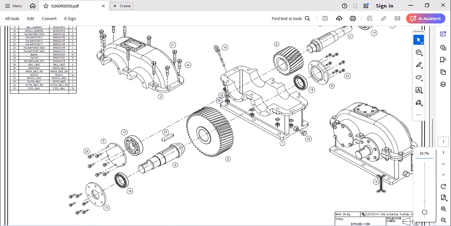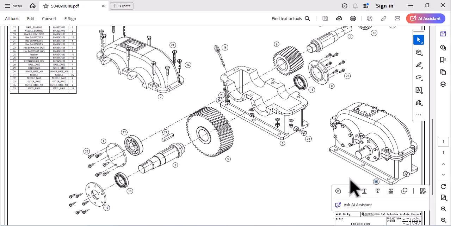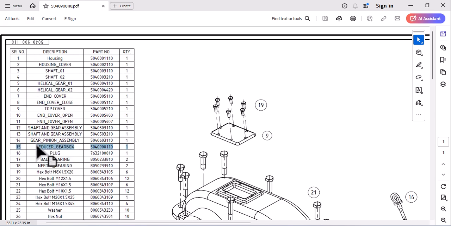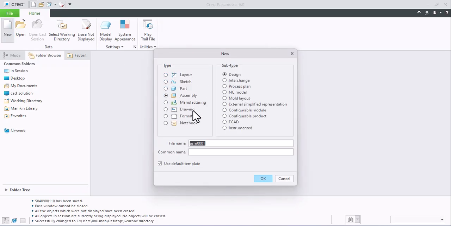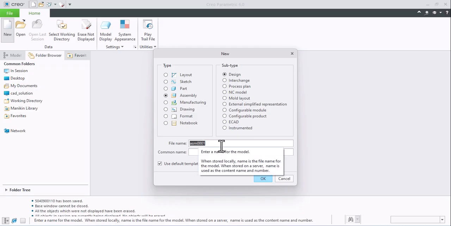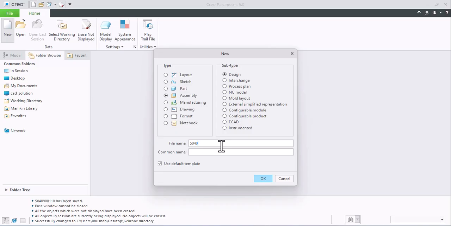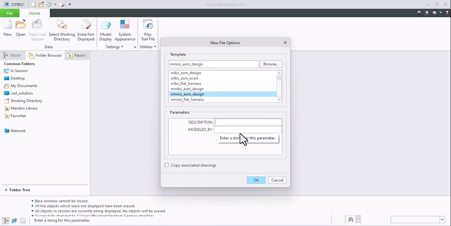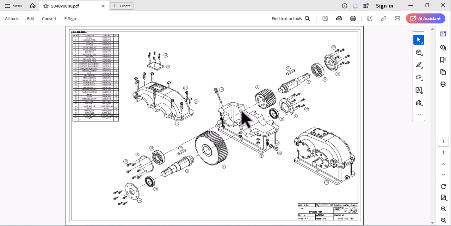We have the assembly number mentioned in the BOM. It is mentioned 15 here, so we'll check the name and number for the 15 number, reducer gearbox, and its assembly number is mentioned, so we'll give the same number to the assembly. Select new assembly. I'll give the same number I've mentioned in the drawing, 5040900110. I'll select MMNS assembly design. If you want to define description and modified by, you can define here, else you can leave it as it is. So let's get started with its base part first.